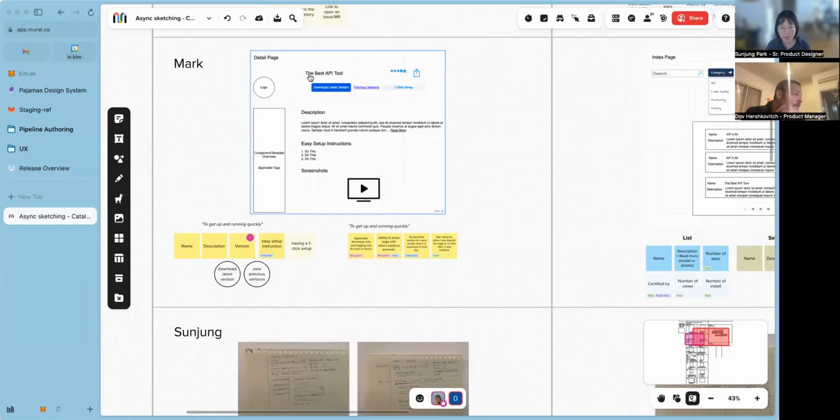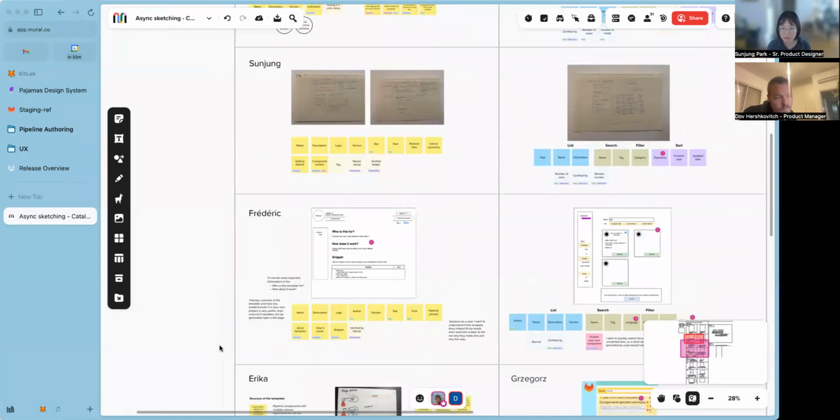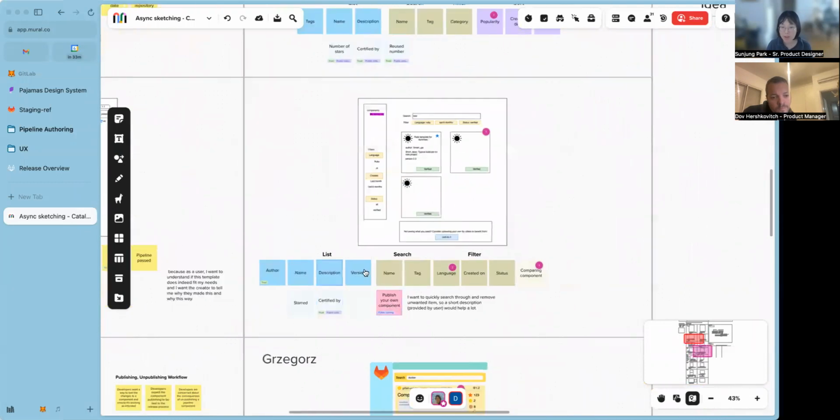For example, Mark used the name, and then there are 3 CTAs and a description. So what kind of metadata did he use in this design, and what kind of supplementary information did he like to illustrate using this design? I just tried to analyze everything based on the comments and also the design itself. For example, for the index page, what kind of information would our team members like to filter by, and what kind of search should we provide for the user?